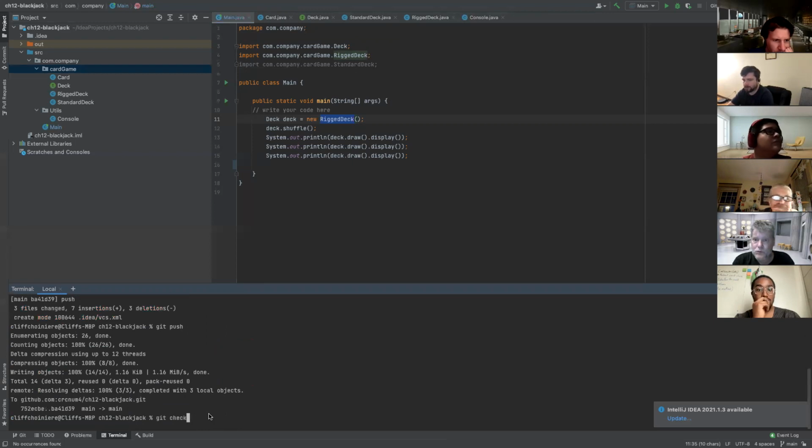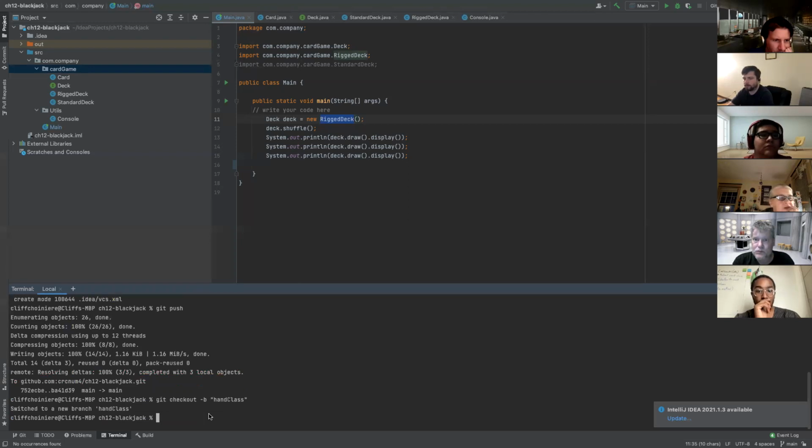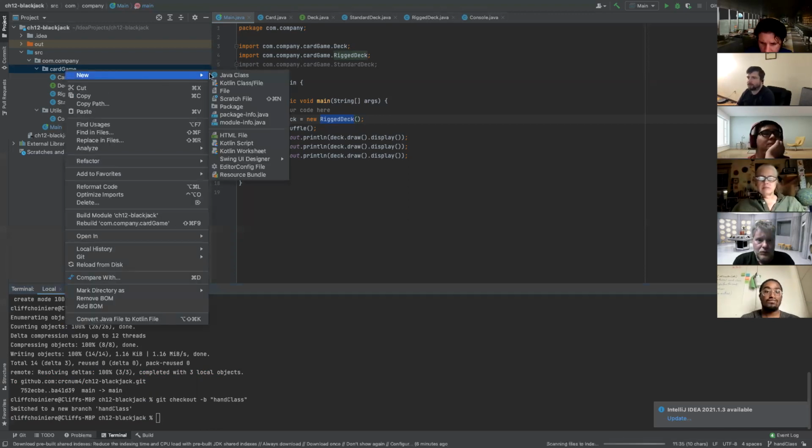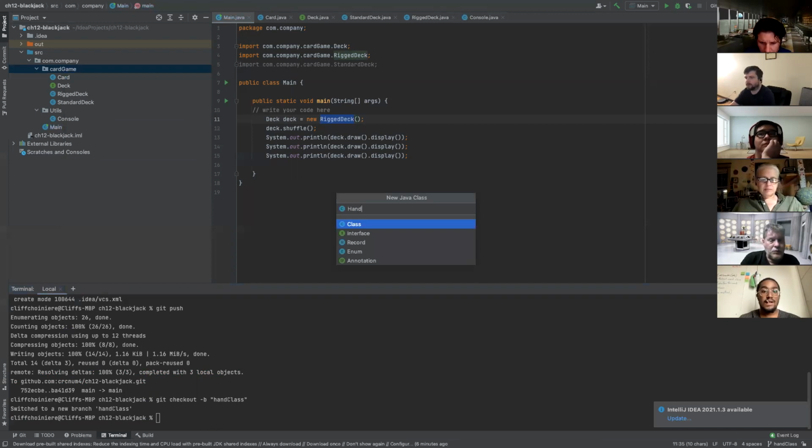Git checkout. This is the common thing you want to do: branch to the feature you're adding. So we're going to add the hand system. All right, now we're going to build a hand. New Java class, Hand.